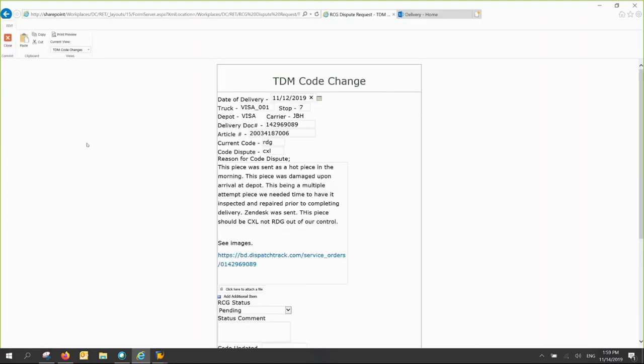Yesterday's. So this is a cancel RDG. This piece was sent as a hot piece in the morning. The piece was damaged. So you gotta change your wording if you want to change your code. So you said this piece was damaged, so it's gonna be an RDG. Well, how do you dispute those? I'm not really sure how you're going to dispute it damaged if you say it's damaged, because it's damaged.